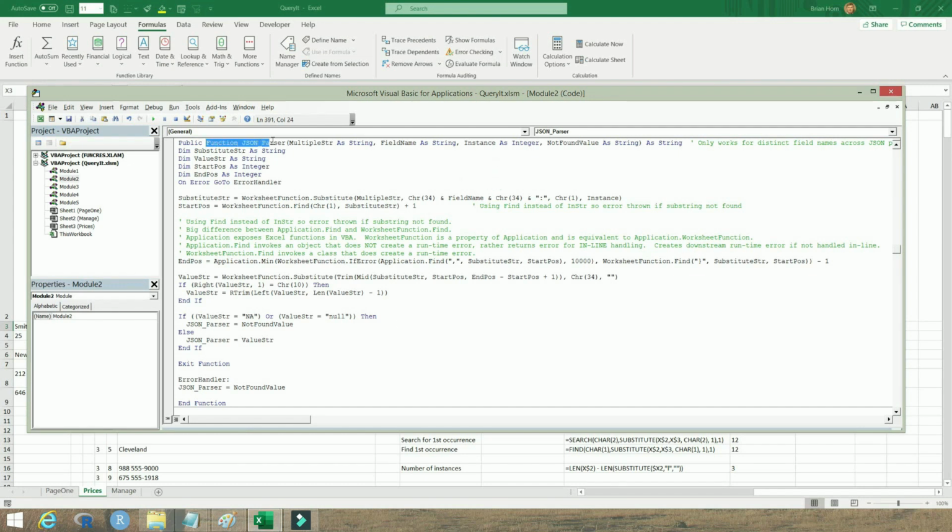So we're going to look at this function called JSON parser. We're actually going to be talking about this function again in a later video. For this discussion, I want to focus on the error handling part. You can see here that in all VBA code, you can specify what to do on a runtime error. On error, and here it's saying go to a particular label, go to this location, error handler, and then it just says we're going to set the value of the function to not found, and the not found value is actually passed in when the function is called.